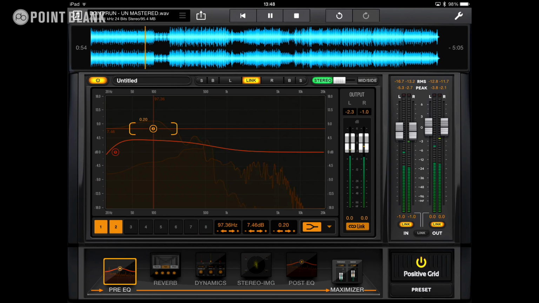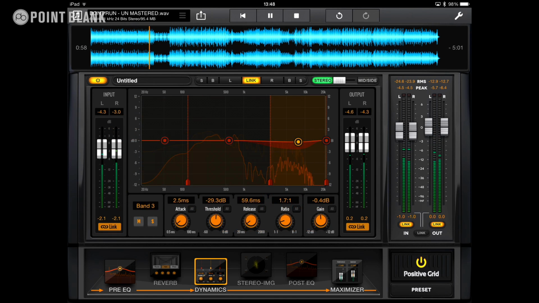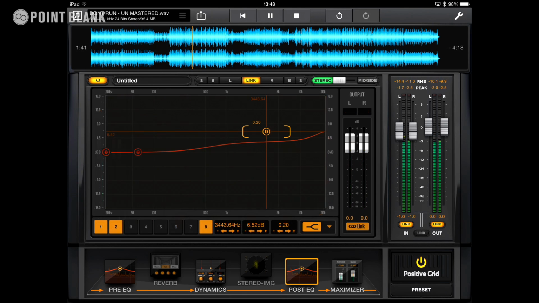So there's our pre-EQ, but let's say we put this multiband dynamics processor in, and it's controlling some high end, you can see here on the right. So I want to add some of that back in. Okay, we've controlled our high frequencies, but maybe we've lost a bit of brightness in the process. So let's go ahead and put our post EQ in. And you can see this post EQ, all it's doing is adding some high end.